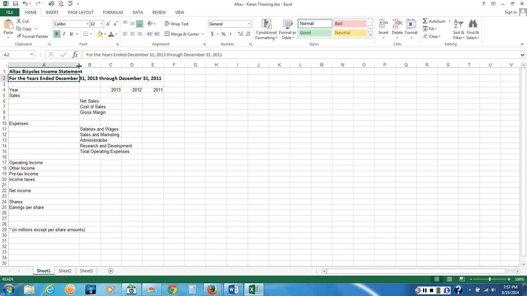Column B, we want it to be 180 pixels. So point to the line that separates the column headers, B and C. Make sure your pointer is the black plus sign with arrows pointing to the left and right. Left click your mouse button, hold it down, and drag to your right until you see 180 pixels. And let go.